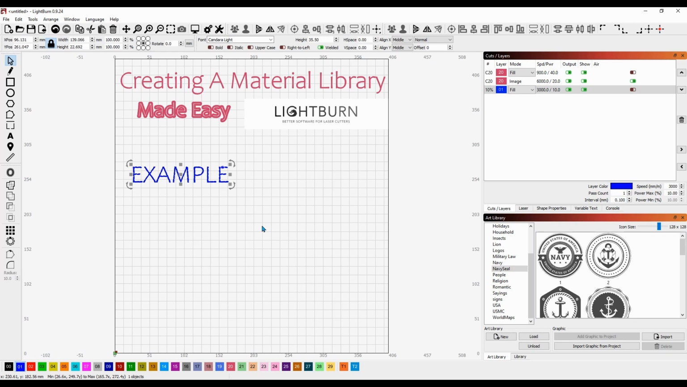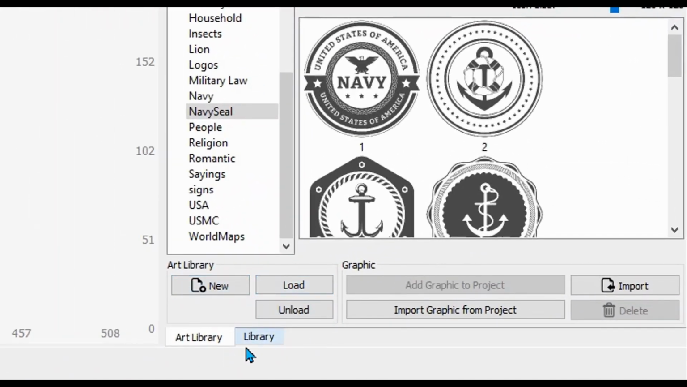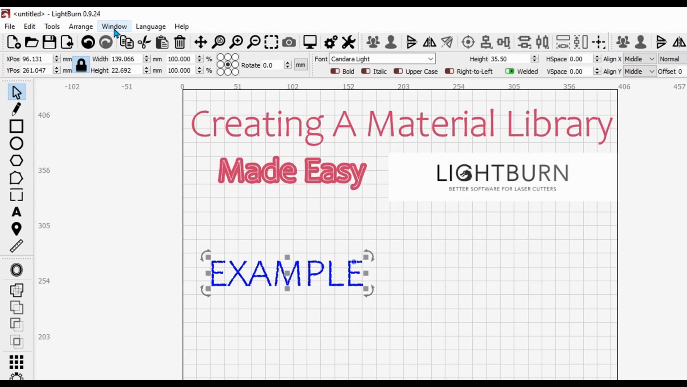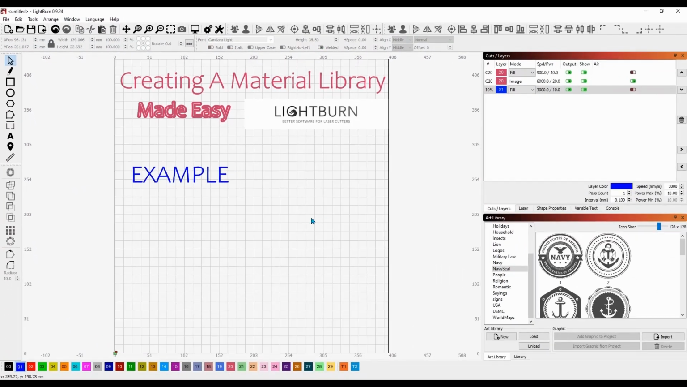Lightburn has a feature called Library. You can store all of this information. And if you don't see it down here on the bottom right, then all you need to do is come up to Window, up at the very top, and scroll all the way down until you see Library. Make sure this box right here is checked, and you're good to go. The library will show up down there.